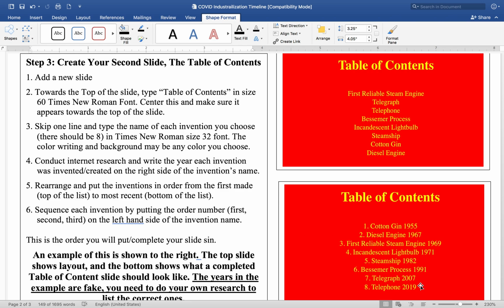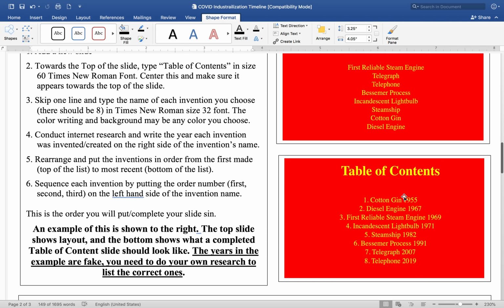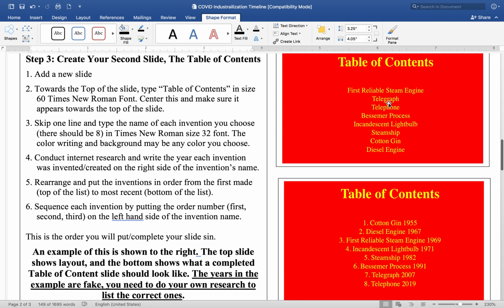The fifth thing you're going to do is rearrange and put all the inventions in order from the first made, which will be at the top of the list, to the most recent, which is the bottom of the list. You can see where originally I just typed in the inventions that I chose, and then once I had researched and found the dates, I put them in order. Please note that these dates are fake, and that you would need to do research to find the real dates, so please don't copy them down.